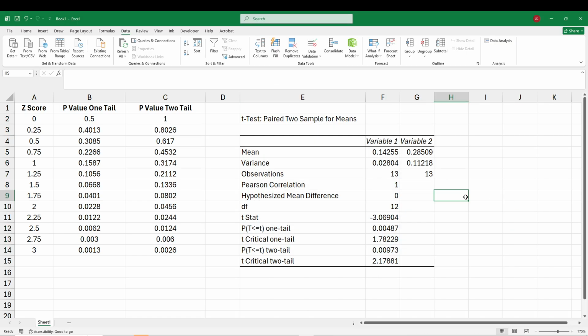In the output, you will see several values, including the p-value. This p-value is what you use to evaluate your hypothesis. If the p-value is less than the alpha level, it indicates strong evidence against the null hypothesis. That is how you calculate and interpret a p-value using Excel.